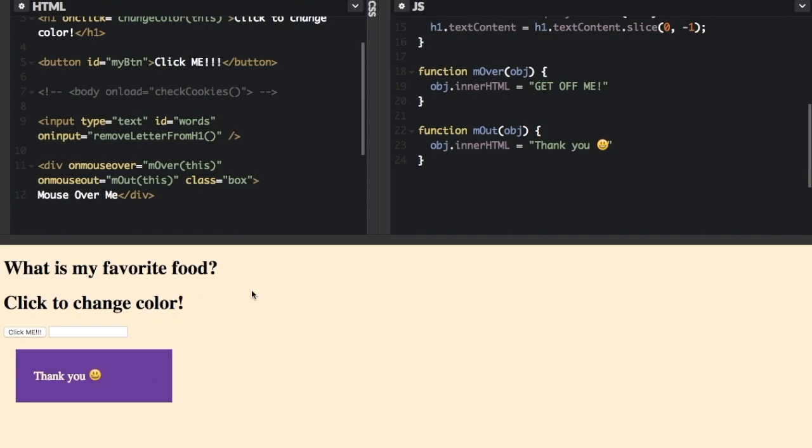There are a lot of other events that you can use to trigger JavaScript code. Check the link in the description to see a list of more events.